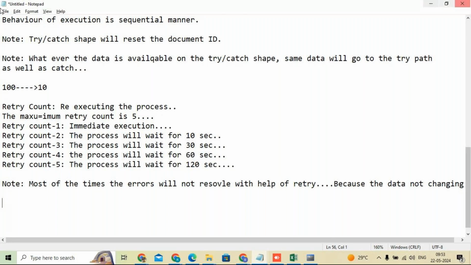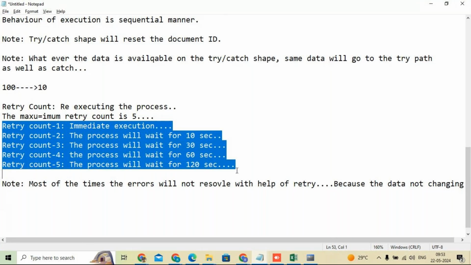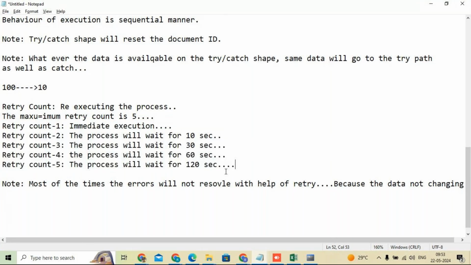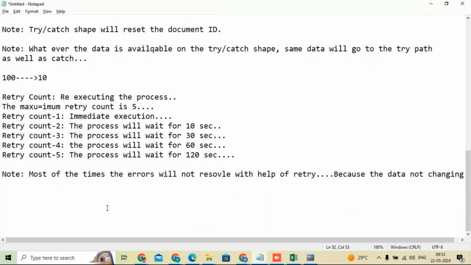But retry counts are mostly used to resolve connection issues or API issues. If you want to connect with any application by using APIs, authentication APIs or connection details, then at that time the issue can be resolved. But most of the time the retry count will not help you resolve the issues.